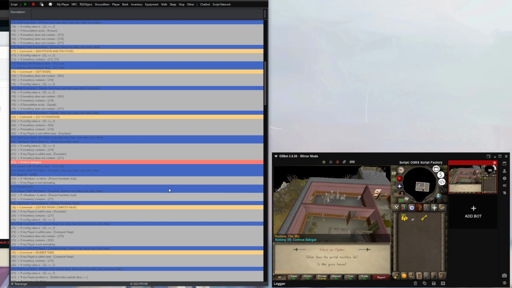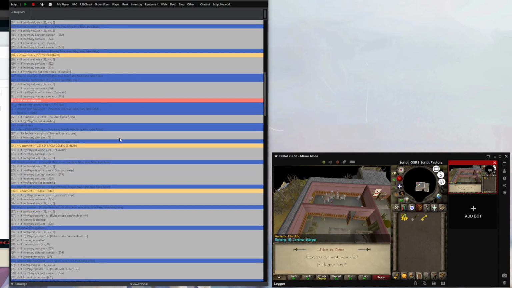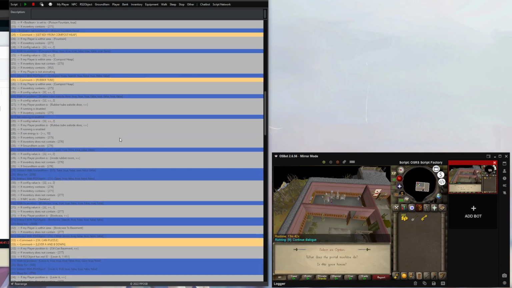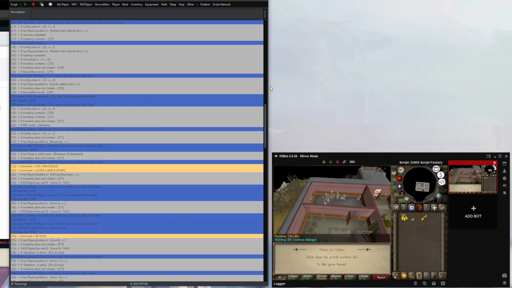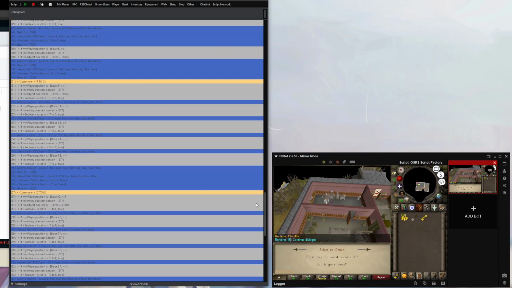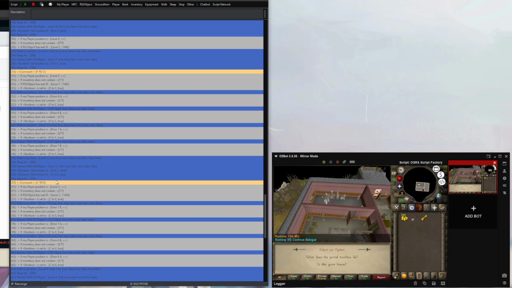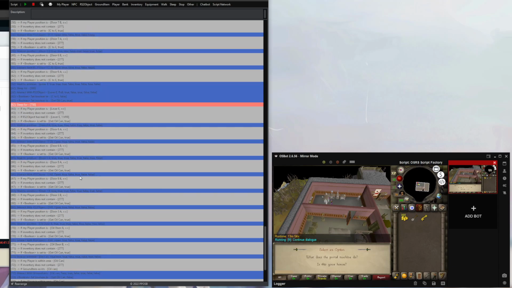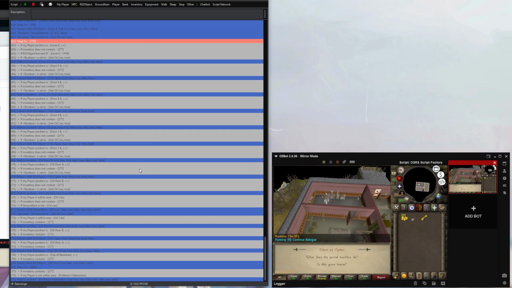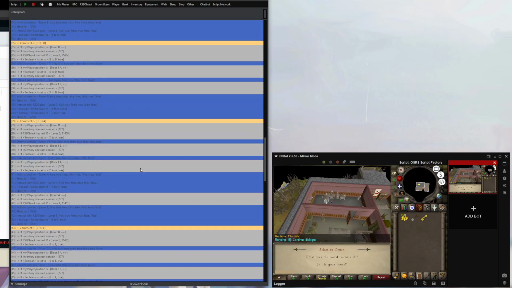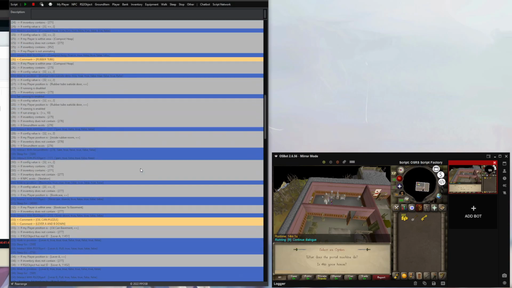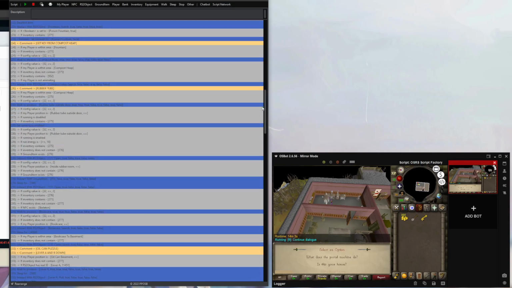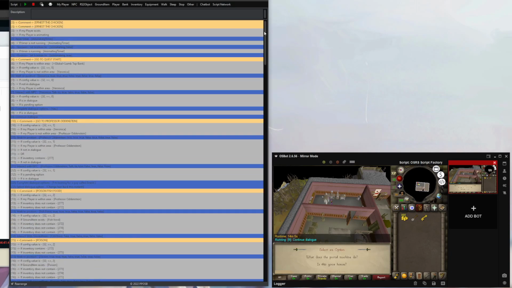Could it be faster? Yes. You could probably remove some of these sleeps down here, like these sleeps from interacting with the levers. You could probably cut those down or remove them entirely. What else? There's some other small tweaks you could probably make, but overall it works pretty well.